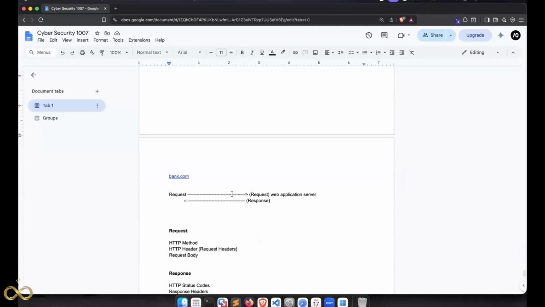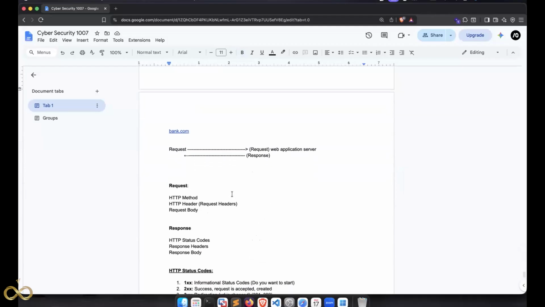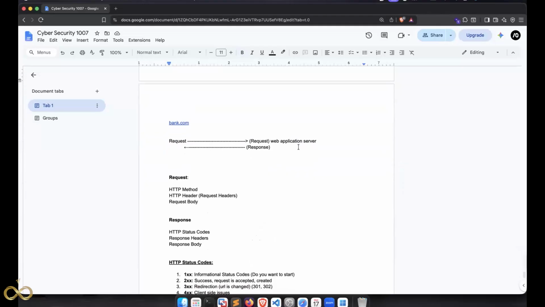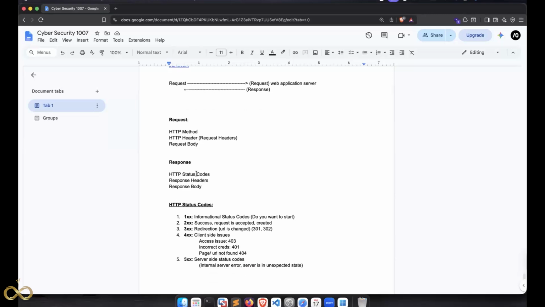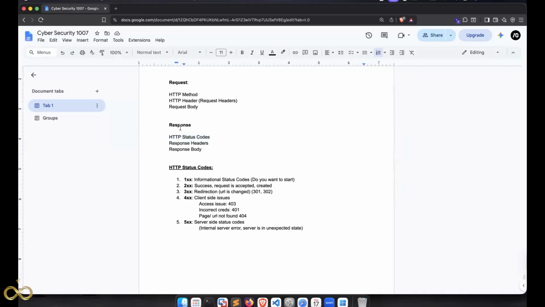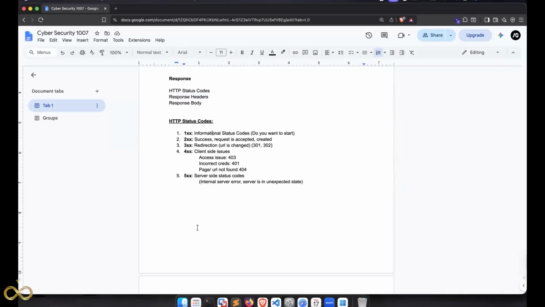Then we saw what a request and a response are, how a request is made from the browser and a response is received from the web application server. We saw what an HTTP method, HTTP headers, and request body are. In response, we saw HTTP status codes in detail, response headers, and response body. So HTTP method and HTTP headers are something we are going to see in detail. Response HTTP status codes is something we have seen in detail.